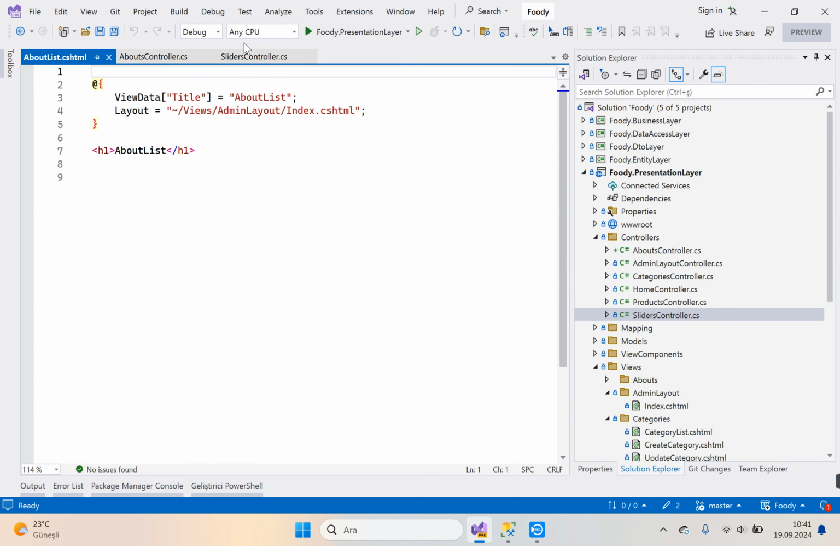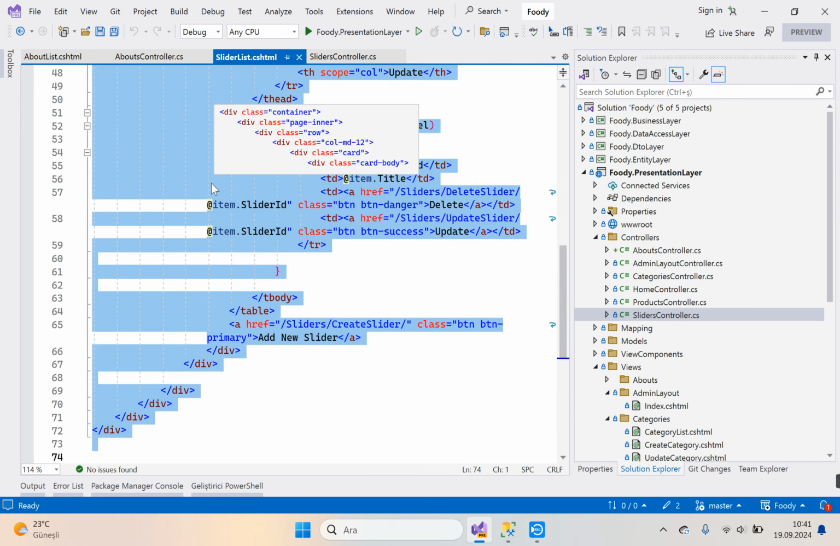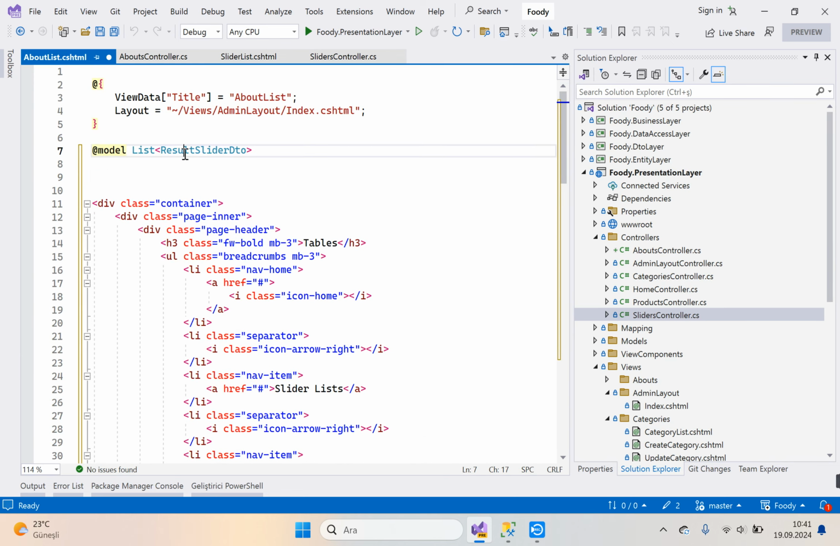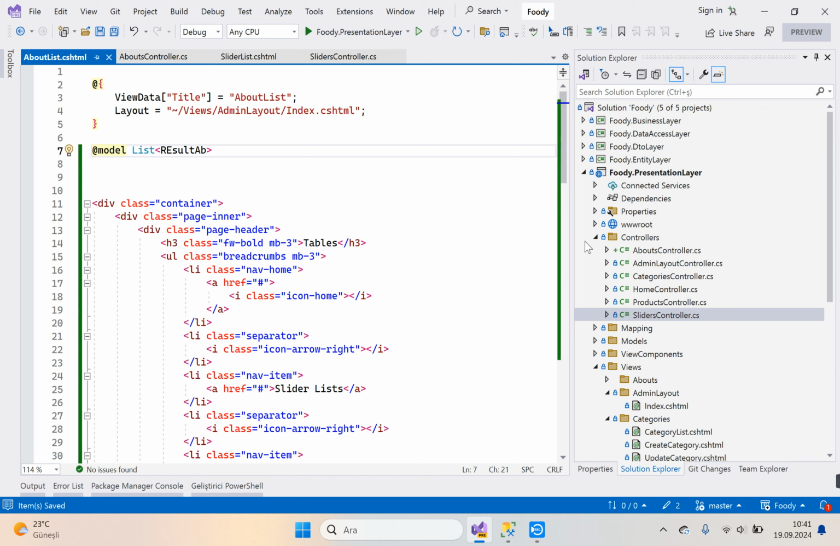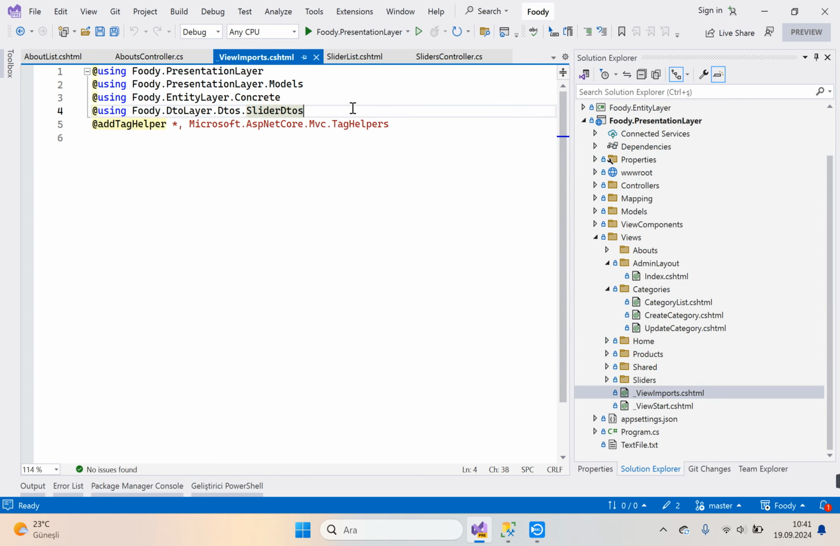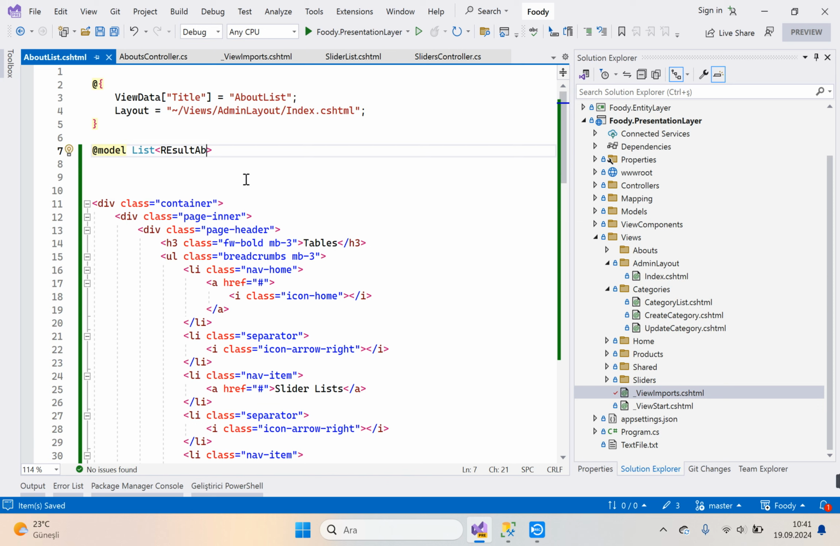Right click, go to view and sliders controller, right click, go to view, copy all codes and paste it. Okay, delete this here. We need list about result about DTO result about detail not show. We can go to imports and add using namespace Foody dot detail layer dot details dot about details. Okay, and again go to about list, result about detail is ready. Okay, good.